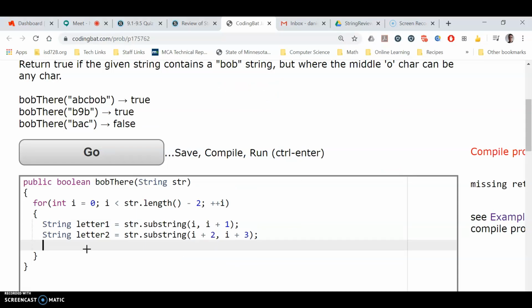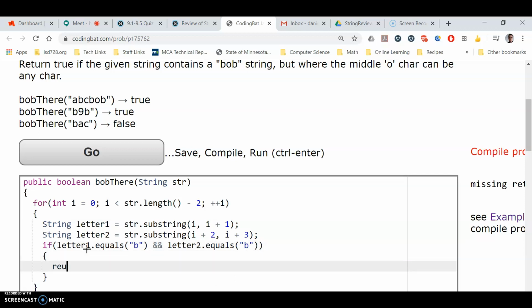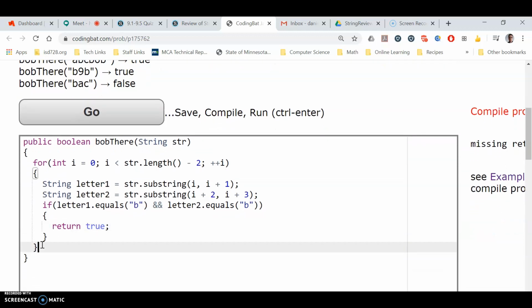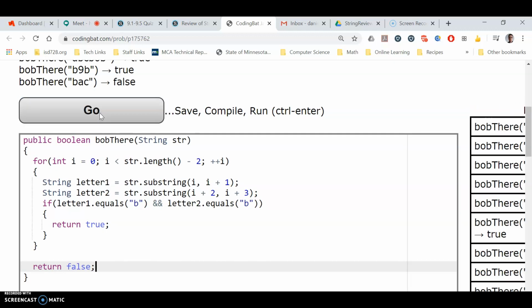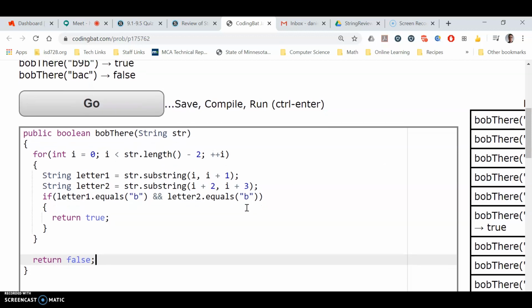All right, and then if they're both B, so if letter1 dot equals B, and letter2 dot equals B, so they're both B, then we want to return true. And this will keep going through each pair of letters in our loop until we hit the end, and then if we don't find a match, or don't find two B's, then we return false. Okay, that should be it. Let me know if you need any more help than that.